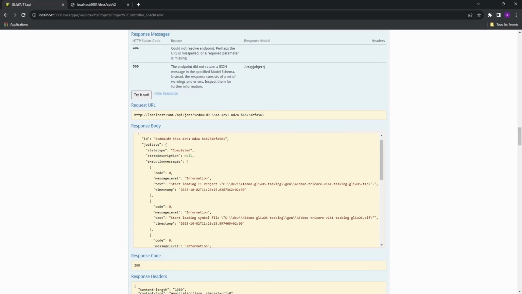For example, if I provide a wrong path for a T1 project file to the previous loading endpoint, the loading of the T1 project file would fail, but the job in itself would end up in the completed state because it completed its job of trying to load a project file. The execution messages would contain an error message indicating that the file was not found.